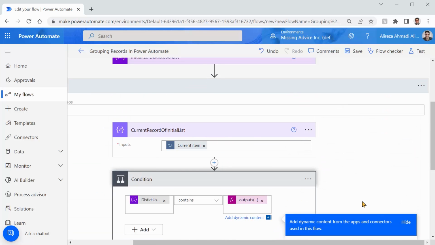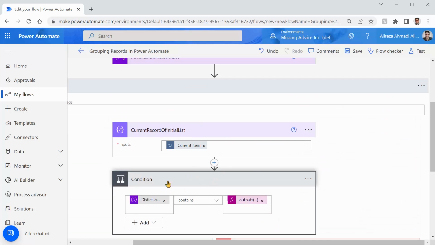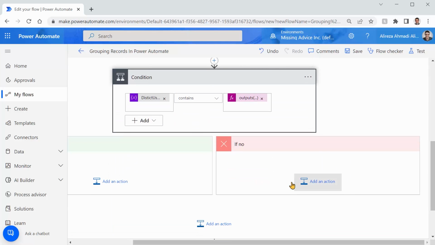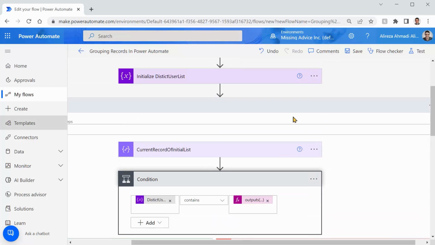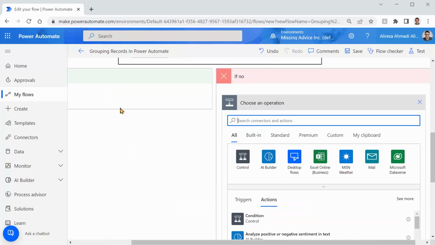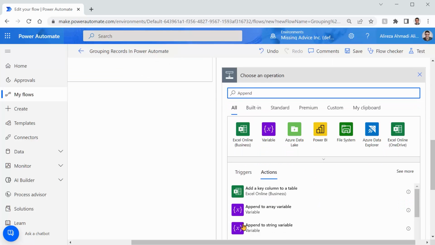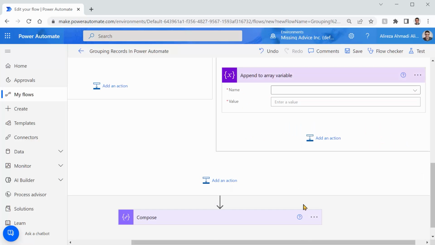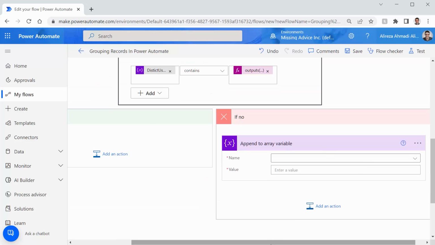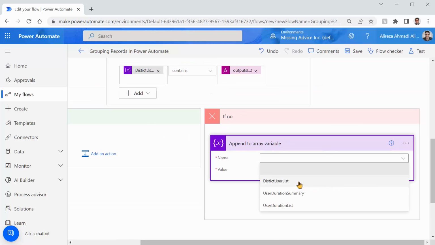So now what happens is that this condition returns true if this user list contains the current user that we are trying to look for. If not, we want to add it. So yes, we just ignore it. If no, add an action, and I want to add it to the list of distinct user. Distinct user is an array, and now I can add a string to an array. And I look for append to an array variable. Remember, we were building an array of strings. I click on this guy, and the array that we want to add this user to is going to be distinct user list.